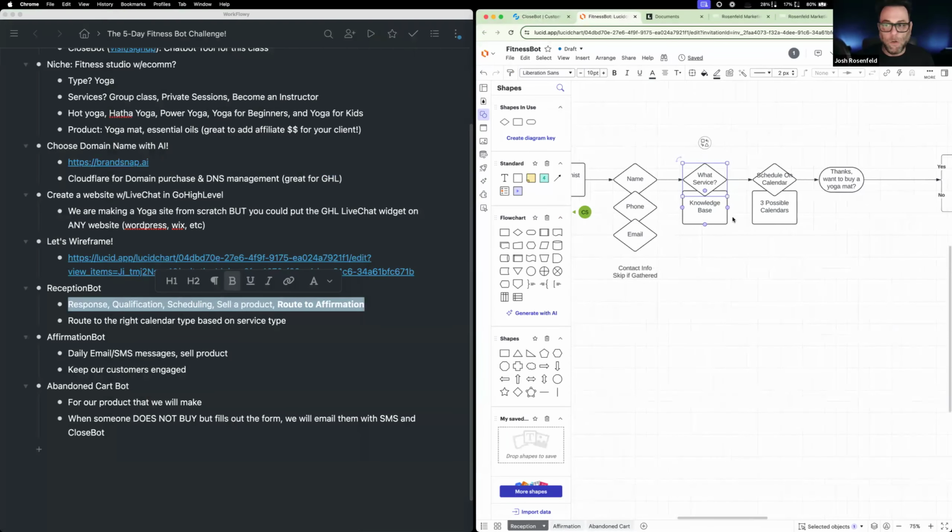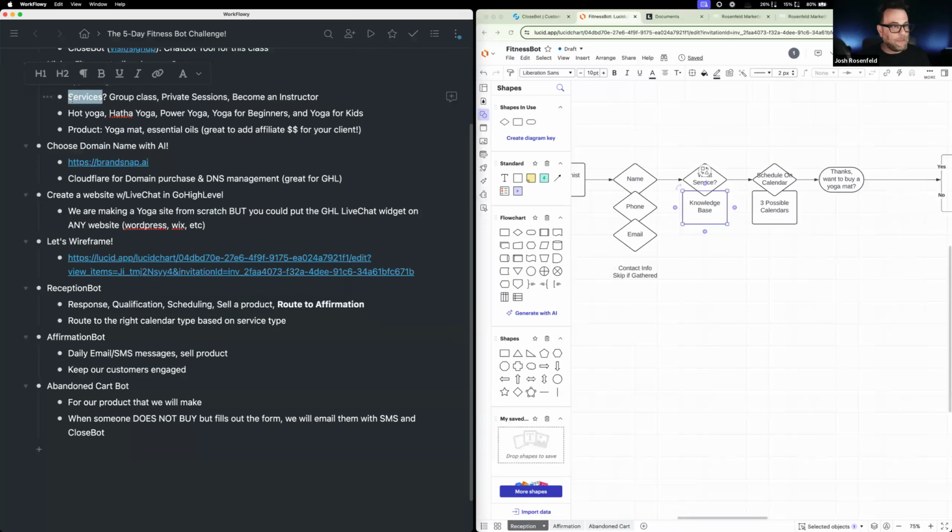Okay, so I want the services to come from a knowledge base. So our services are, let's see. No, these aren't services. Well, these are services, and these are types, like class types. And I'm separating these on purpose because you're going to see I'm going to make custom fields in GoHighLevel, which is very powerful, and it's going to really take our bot to the next level.